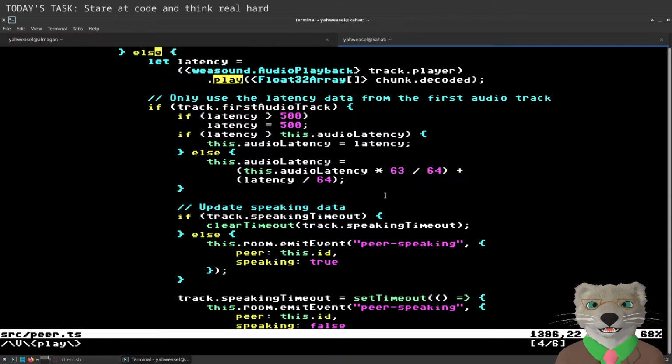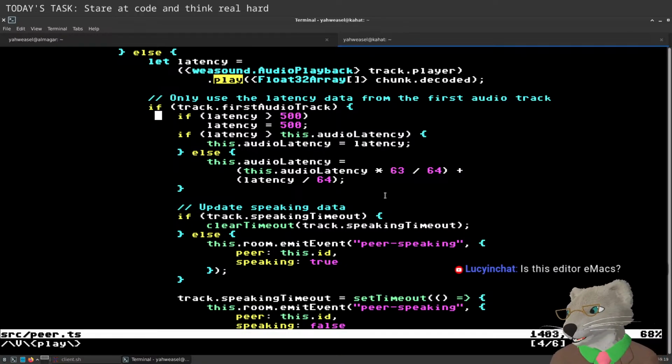The thing is, the only real source of latency, at least any major latency, is the actual transmission of data.